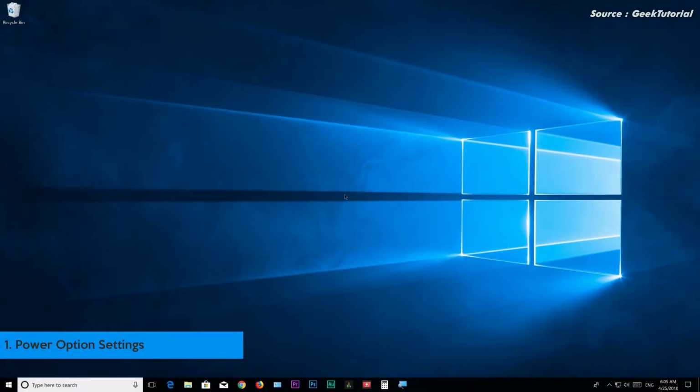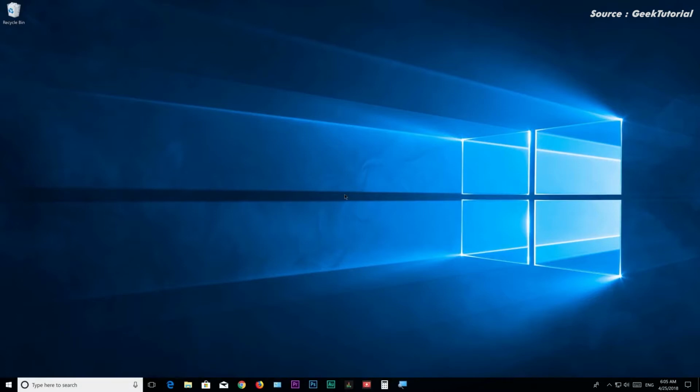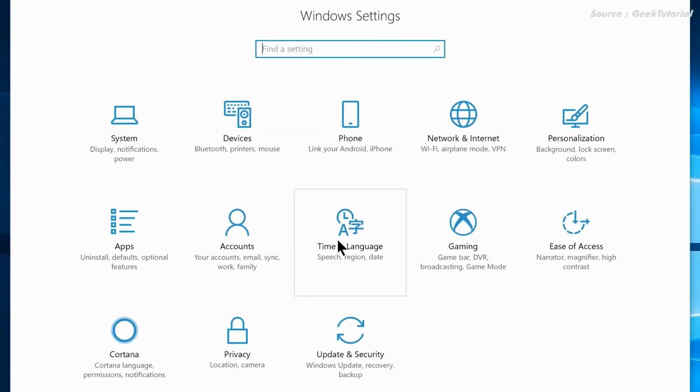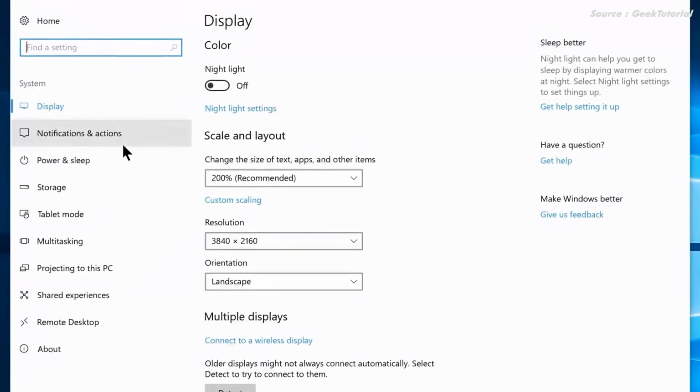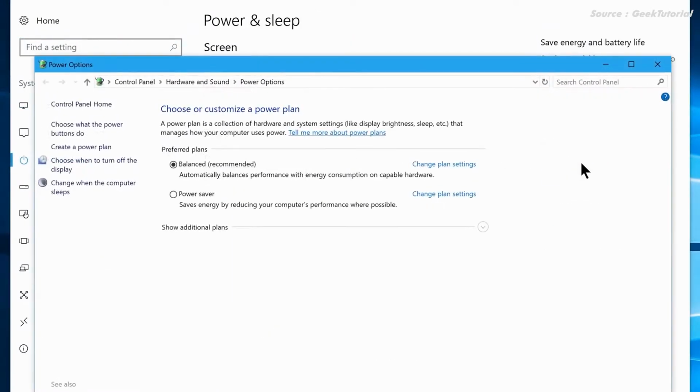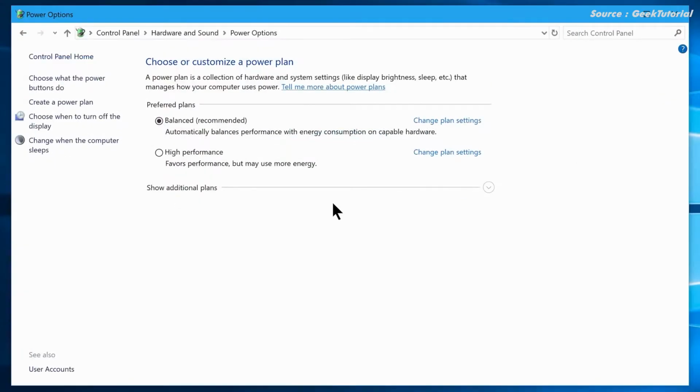Power option settings. In this step, we're going to show an important thing to boost your system performance using the Control Panel power option settings. So let's go to Start and click on this gear icon and you will see the Windows settings. Now navigate to system settings and open the power and sleep tab. Then click on additional power settings, which will launch the Control Panel power option window.